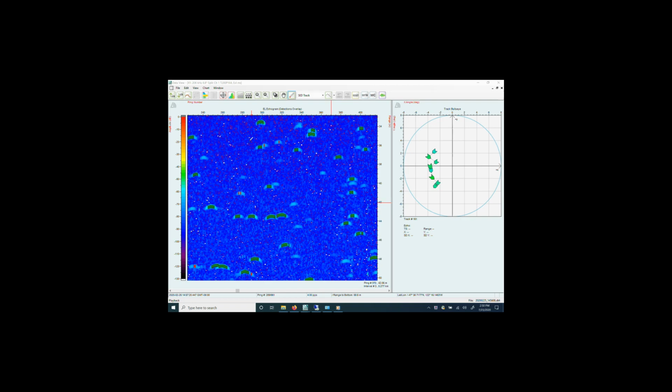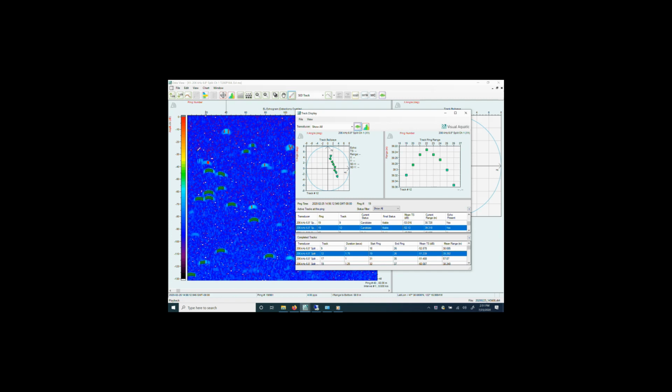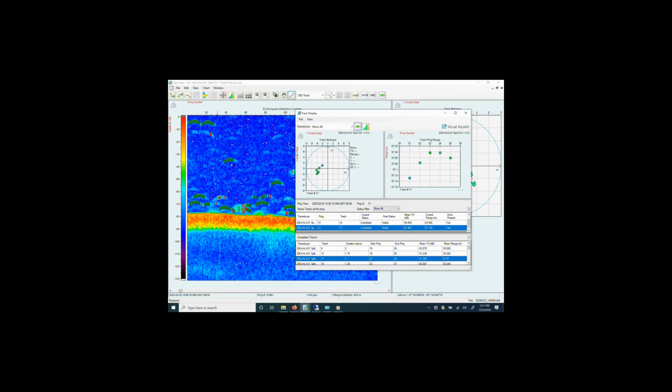An alternate way of checking the completed SED tracks is to click on the View Track Display button that looks like a green fish. This brings up the track display page in which you can see the complete list of SED tracks. By clicking on each of the completed tracks, you can see the Bullseye graph for those SEDs. If you double-click on a single completed track in the list, the echogram will go to that specific track so you can see it in context.